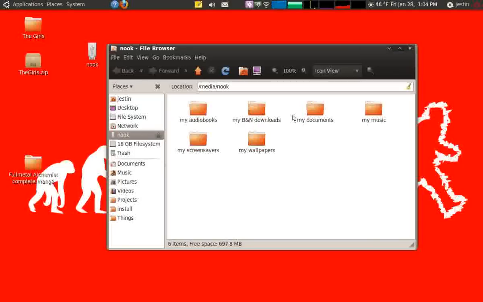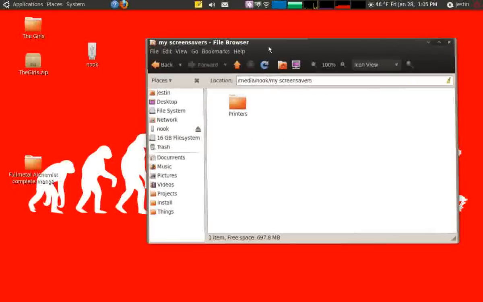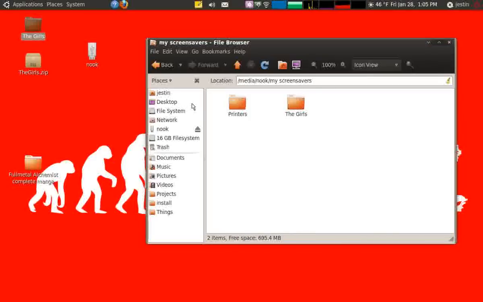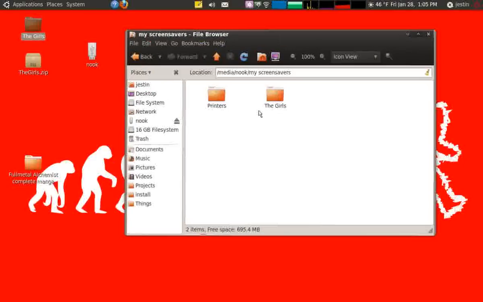Now you'll see here are some things where you can have other stuff. You know, here's your actual Barnes & Noble's downloads, here's your own documents that you want put on there, music, audiobooks, wallpapers, and screensavers. So let's take the screensaver, and I'm going to move my The Girls screensaver into this directory. Well, that's all I have to do.